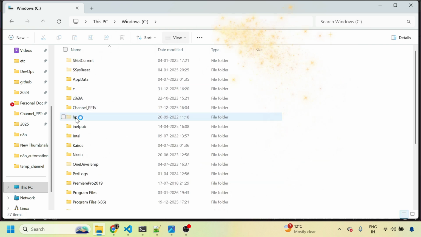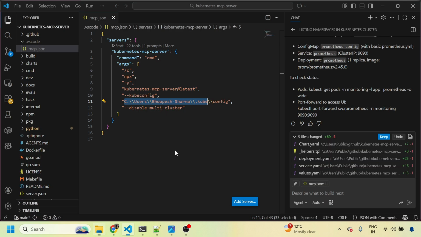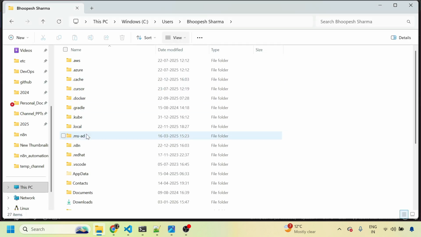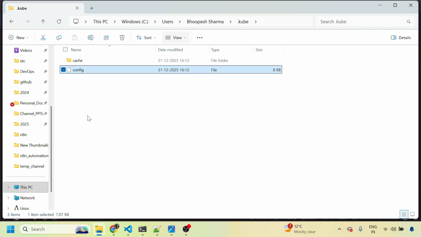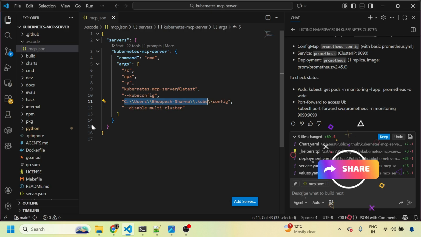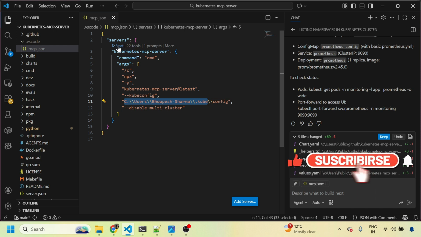So see, Users, and then Bhoopesh is my folder, and then .kube and then the config file, which I have copied, which contains the configurations. Perfect. So this is the only thing you need to make sure of: copying it, and then launching this from this repository, and then disabling multi-cluster. That's it. So let me try to rerun this.